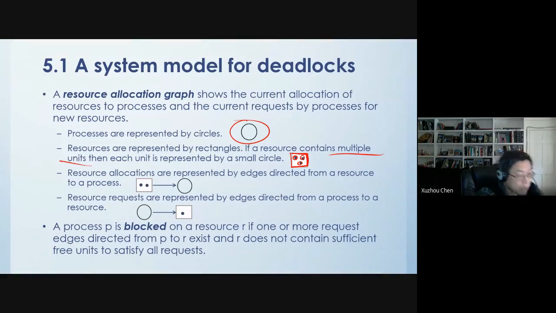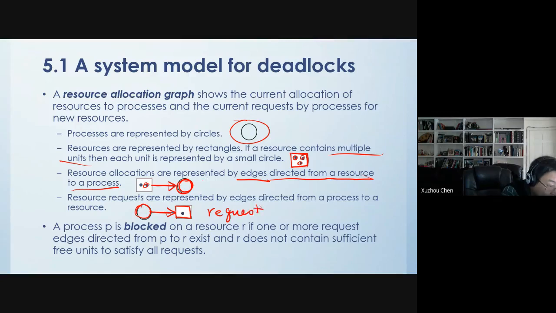And so we use the allocation. The resource allocation is represented by edges directed from the resource to the process. That means this process is grabbing the resource, one instance of the resource. So the resource is in the hand of this process, maybe 1 unit of the resource in the hand of the process. Now this also uses an arrow, but this time the arrow is from the process to the resource. That means it's a request. Okay. This one means allocation.